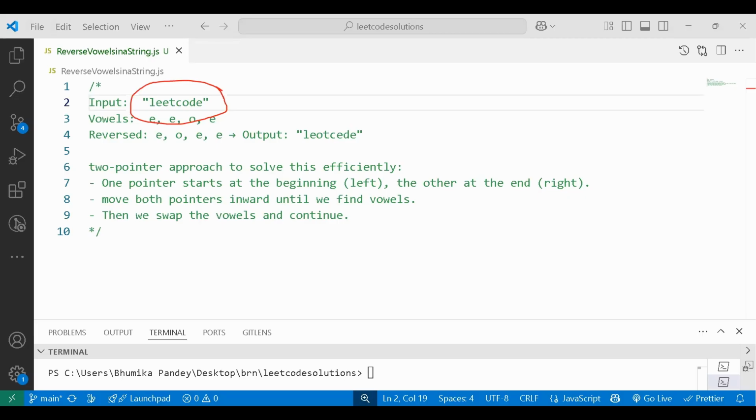So what you have to do is find the first vowel from the left and the first vowel from the right and then exchange their positions. And similarly, you have to find the second vowel from the left and the second vowel from the right, and then swap the positions.